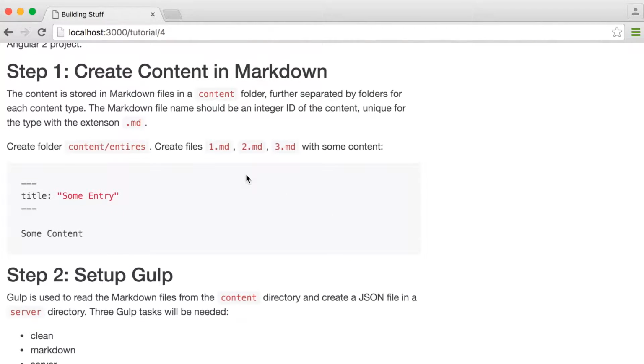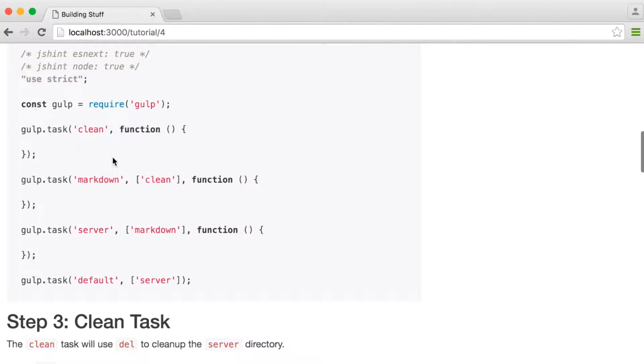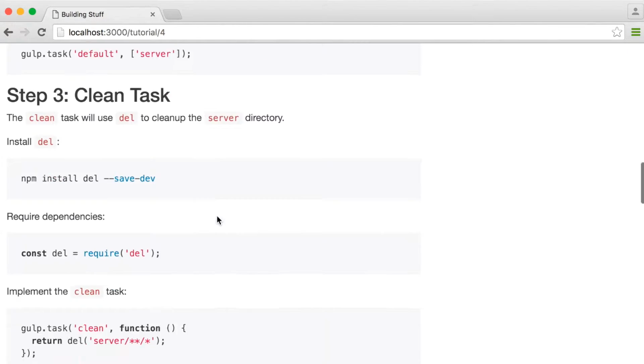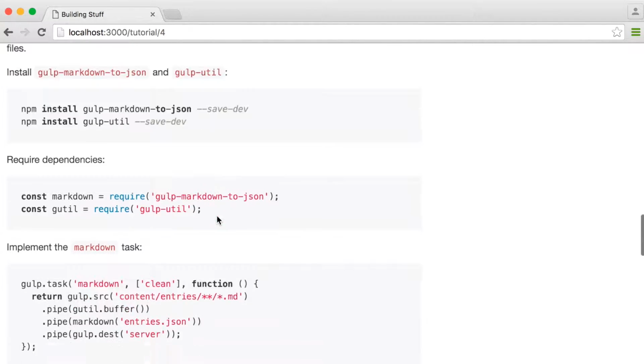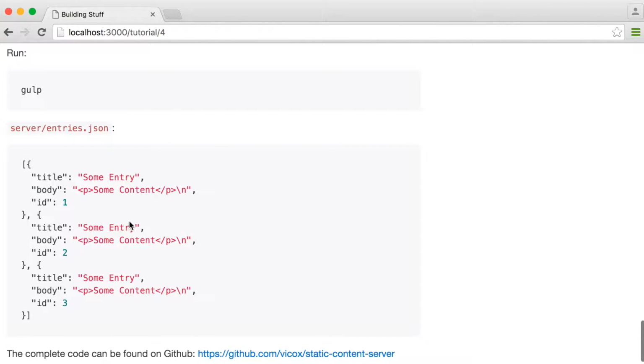The first step is to create content in Markdown. I have changed things a little bit. So the Markdown file name is just the content ID. The second step is to set up Gulp with 3 Gulp tasks: clean, Markdown, and server. And step 3 is the clean task. Step 4 is the Markdown task. Step 5 is the server task. And step 6 is the result, which gives us a JSON file.